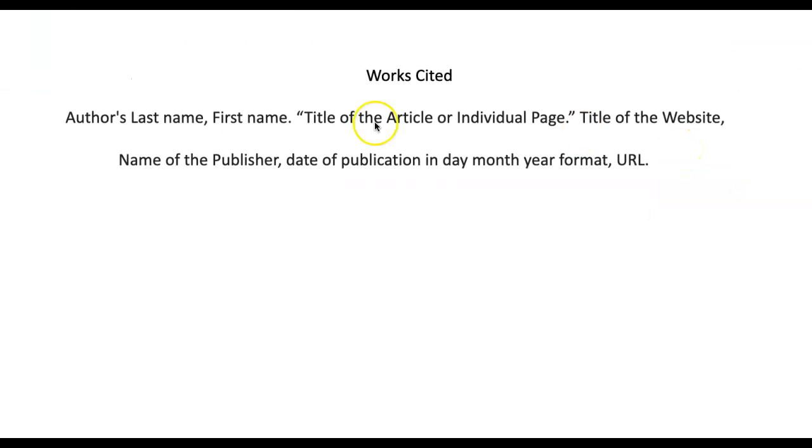your author's last name and first name, the title of the article or the individual page, whatever it's called, the CDC guidelines for mental health or whatever your page is called. Title of the website, name of the publisher, date of publication in day, month, year format, and then the URL. Now, if any of these is missing, you just simply go to the next one. And then the second line should be indented.